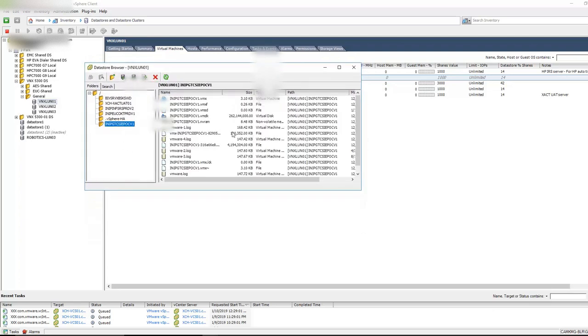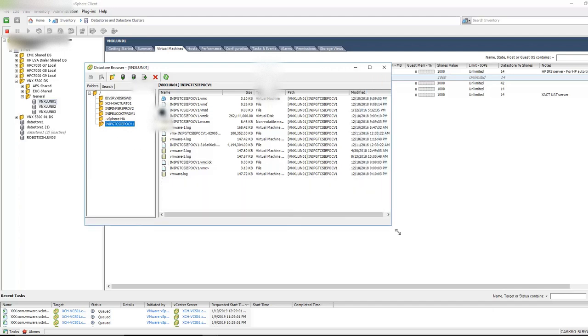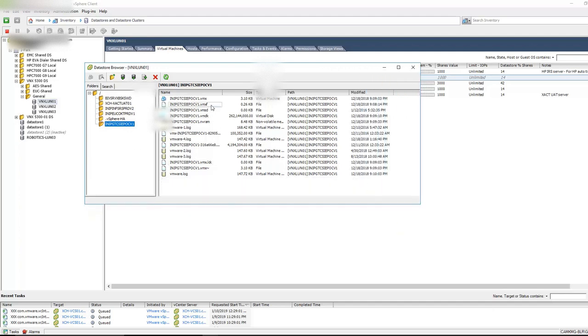This machine is not accessible in the ESX. These are all the files related to this virtual machine, like the VMX, VMFX, VMSD, VMDK, NVRAM and so on.